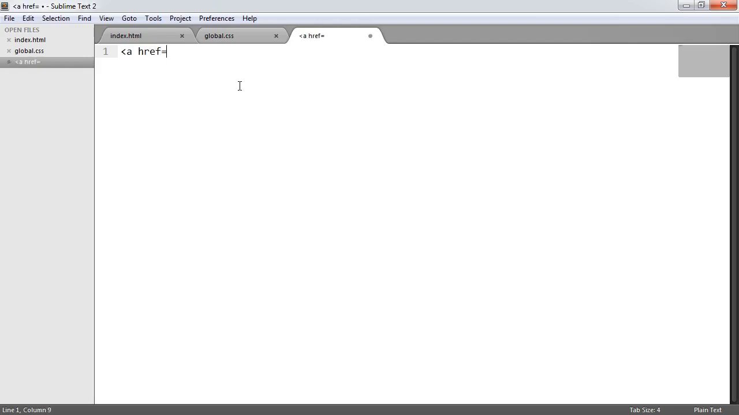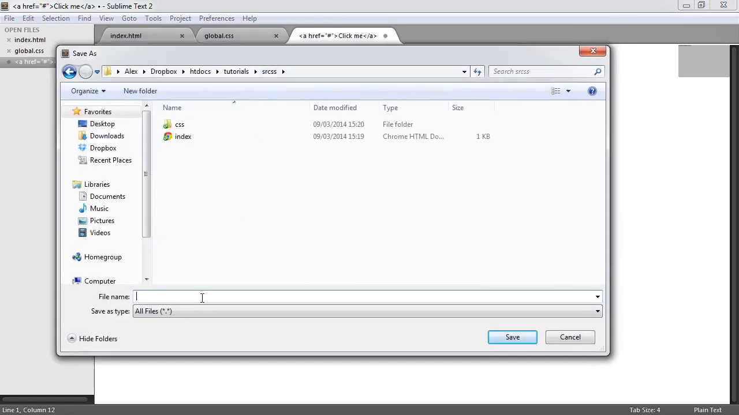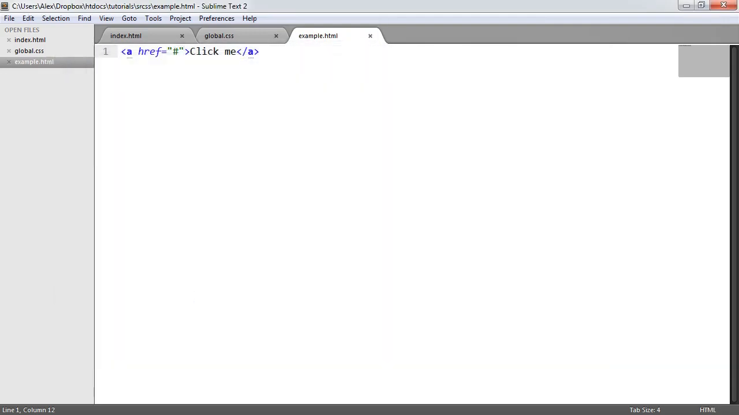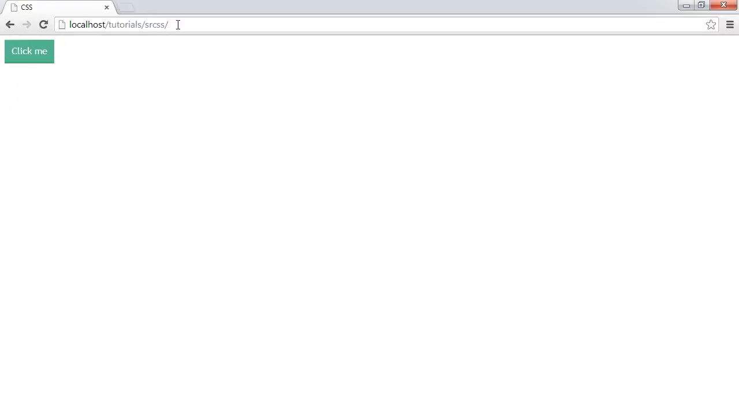So I'm going to go ahead and create the markup for an element here. I'll just say click me. And in the href I'll just put a hash. We don't want this to go anywhere. Let's save this out here. I'll just call this example.html. If we head over to the browser and hit example.html, you'll see that we've just got a link here. Now let's first of all take a look at what's happened here.